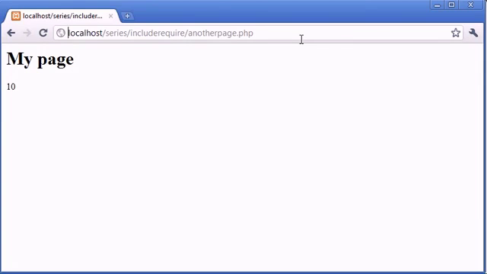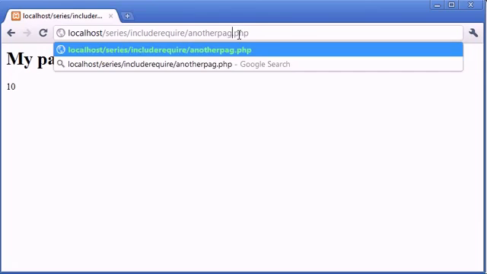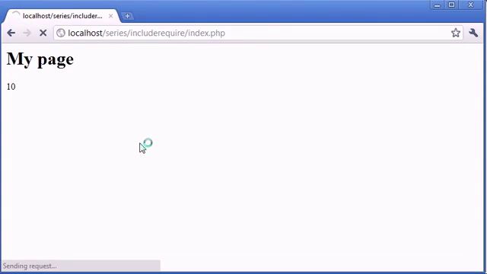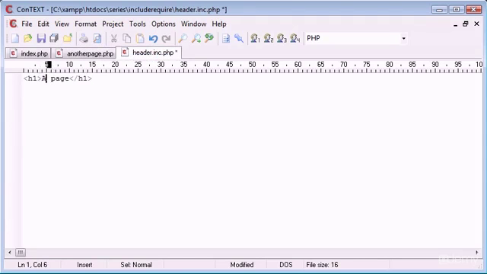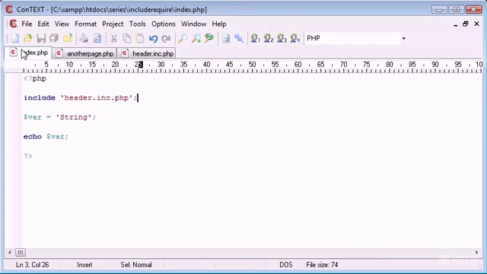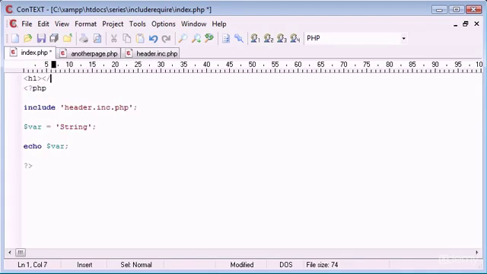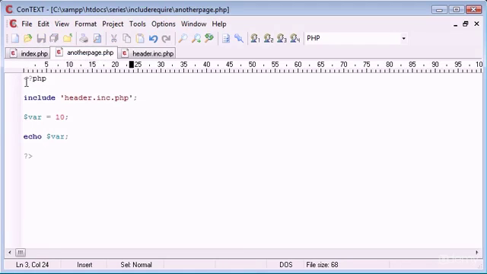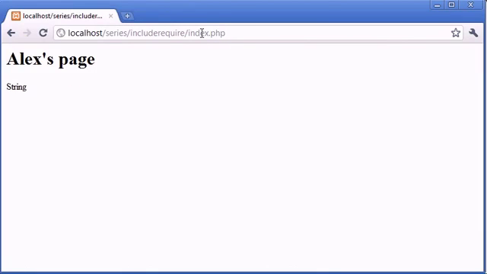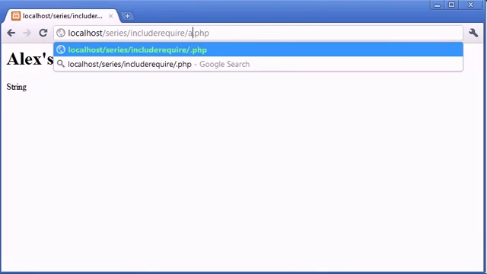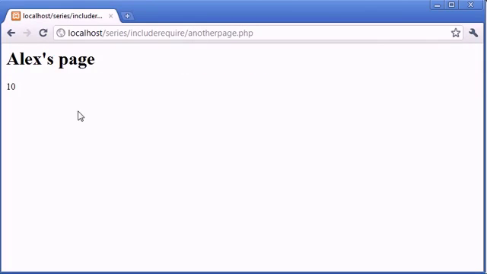Now the reason we do this in general when we're creating a website, let's just say it's no longer called my page, it's called Alex's page. Beforehand I would have had to go to index.php and change the header, then go over to another page and change the header there. But I've only had to change it once, and because we've included it, it's updated on index.php and also on another page.php.